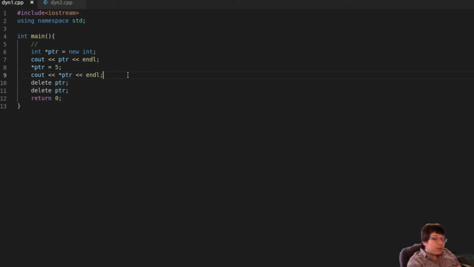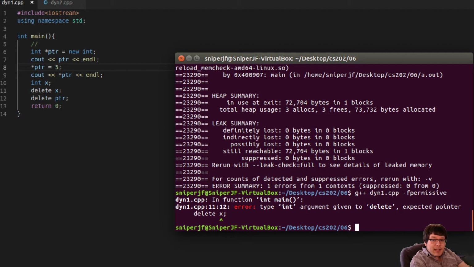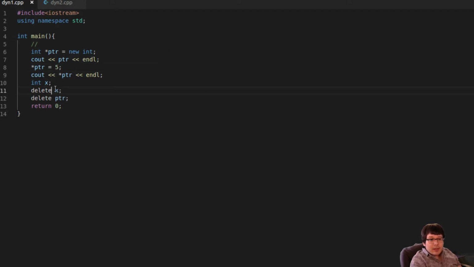Or worse yet, suppose you try to call delete on a variable that's on the stack, like int x, and I try to delete x like this. Okay? You can only delete dynamically allocated variables, right? The compiler's trying to save me from doing something I will regret. So let me put ampersand x to get the address of x. There we go.